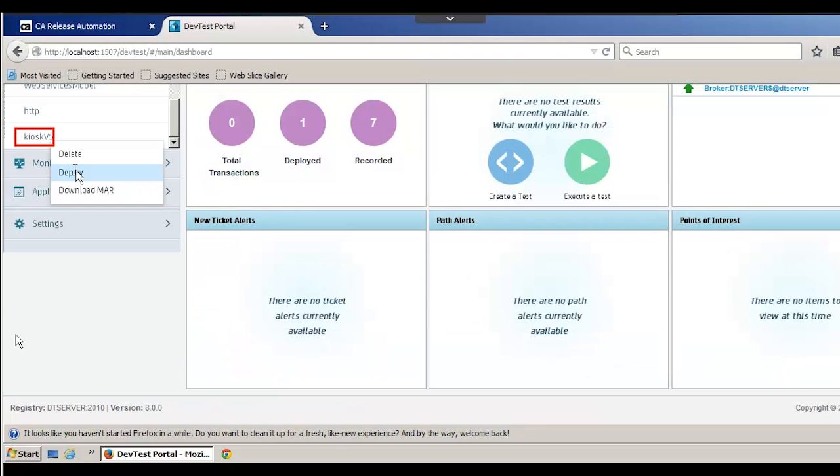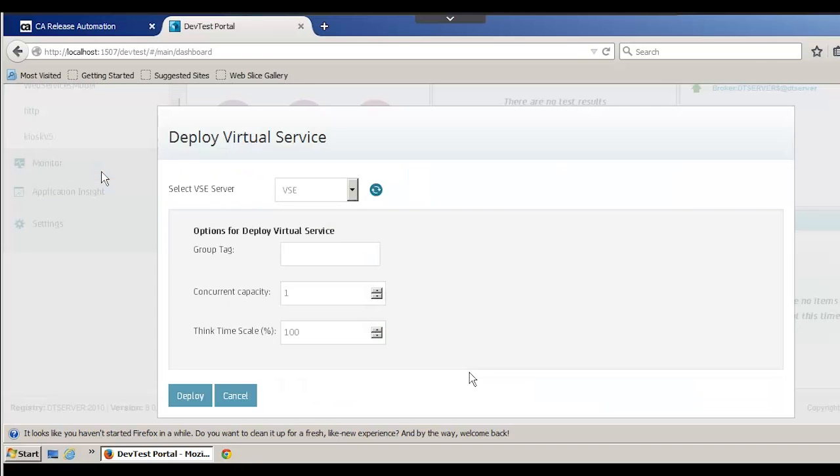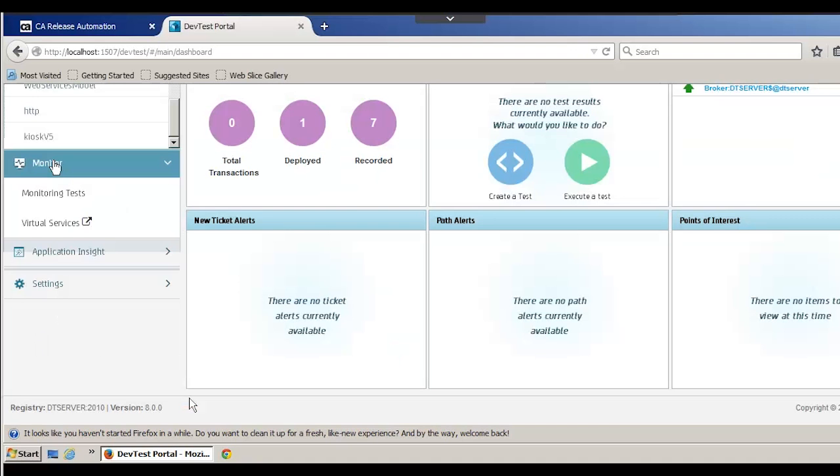Select the Kiosk v5 virtual service. To deploy Kiosk v5 virtual service, right-click on it, and click Deploy. You can observe a Deploy Virtual Service dialog is displayed. Click Deploy. To check the deployed Kiosk v5 virtual service, click Monitor, and then click Virtual Services.